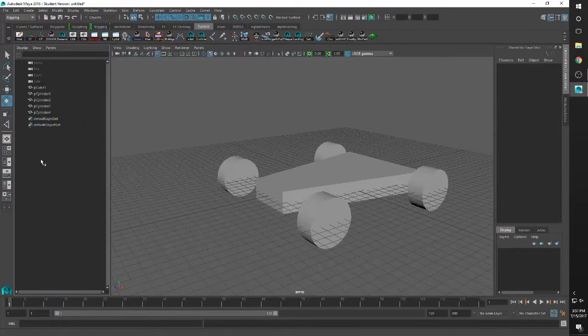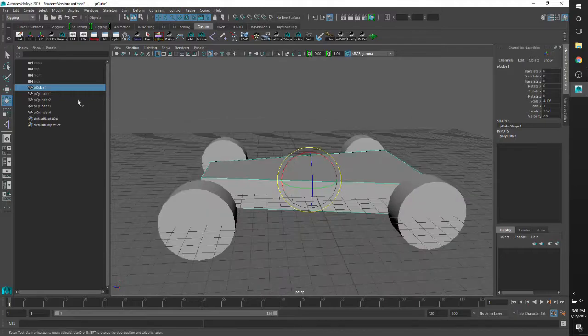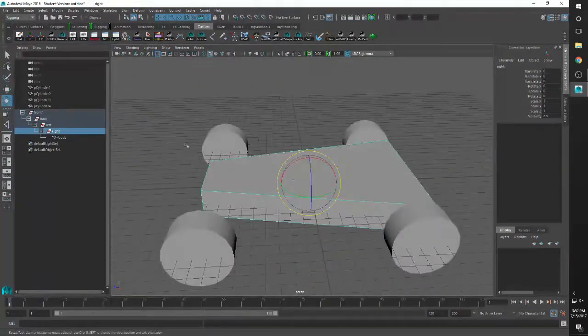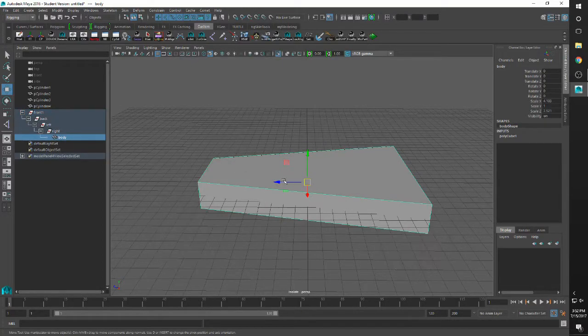Let's do it. So here's my awesome cube, my awesome car body. Let's just call it body. And I'm going to group it 4 times, right? There's going to be the front offset, the back offset, the left offset, and the right offset. It doesn't particularly matter what you call them, just so you know that these are supposed to be offset groups, basically. So let's just hide this for a sec.